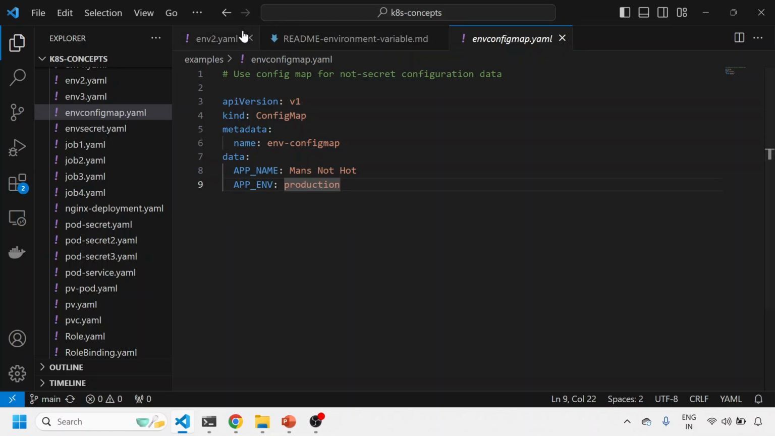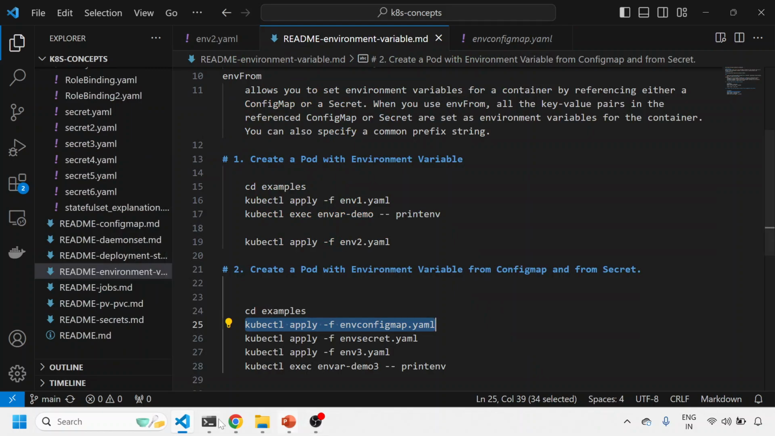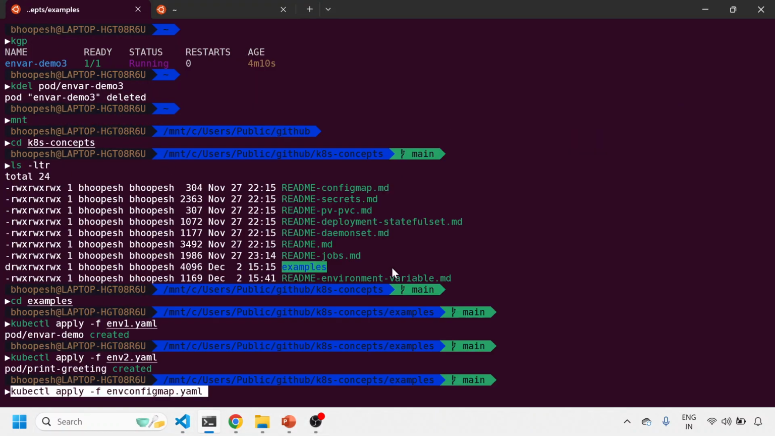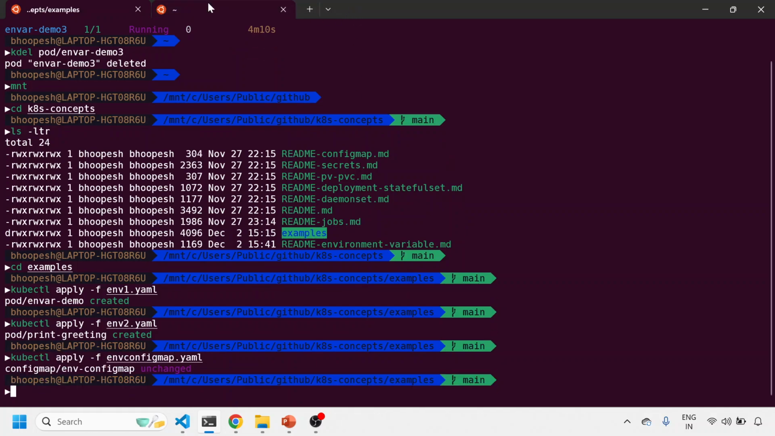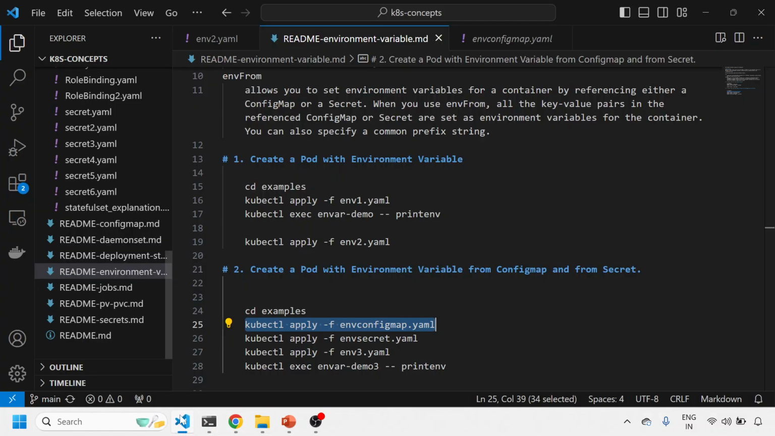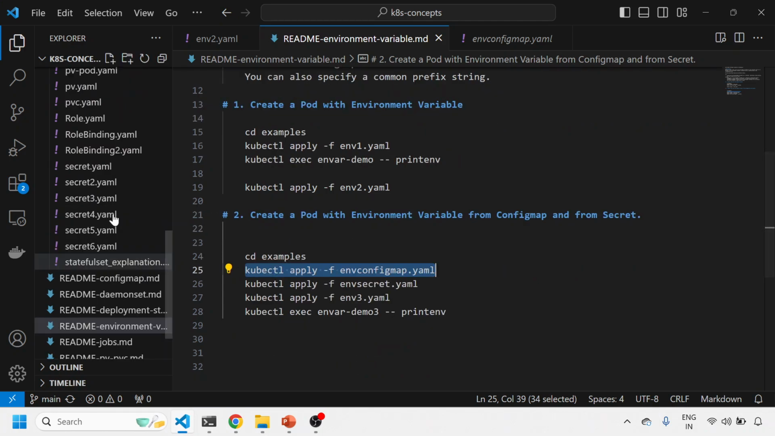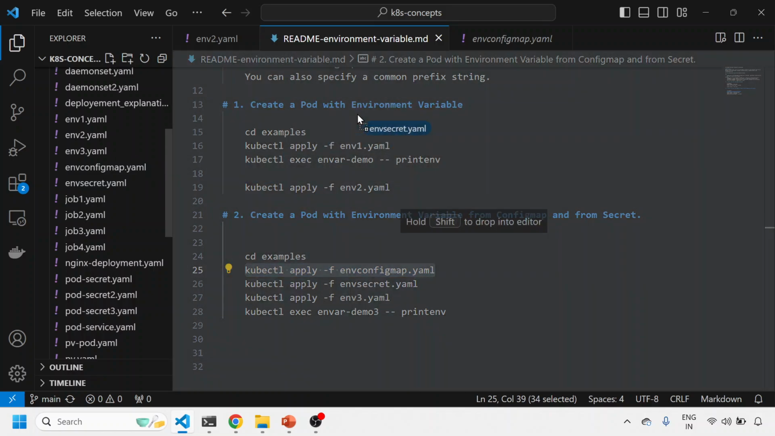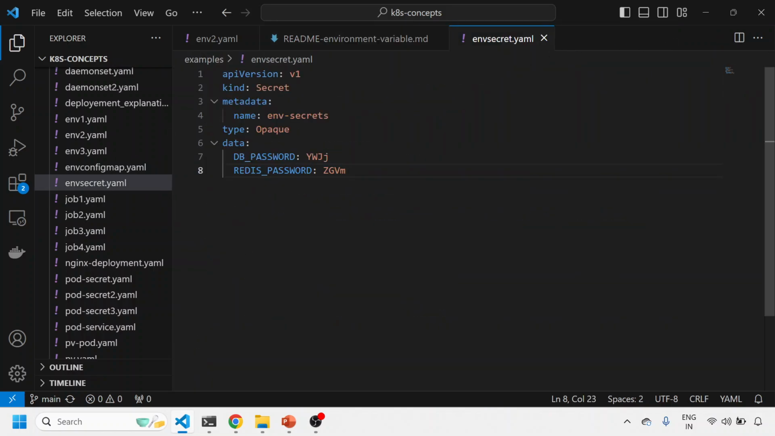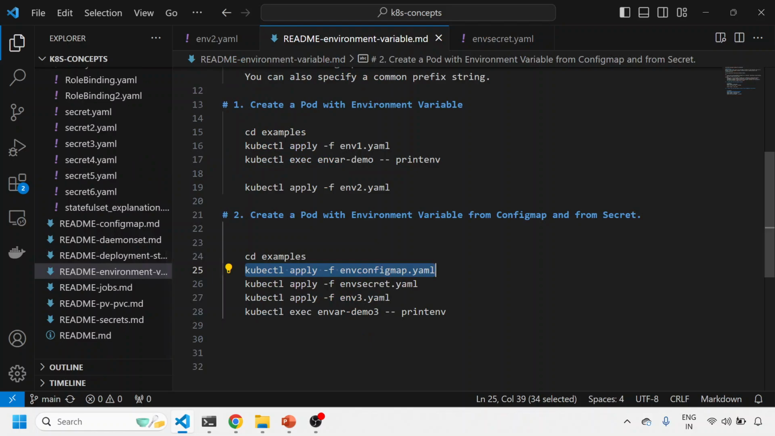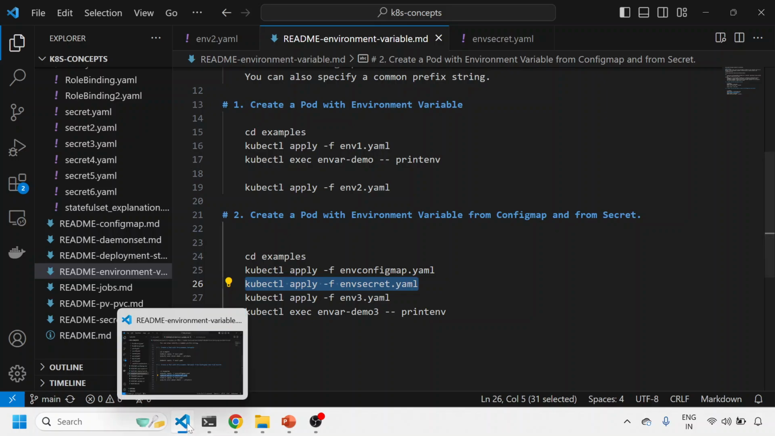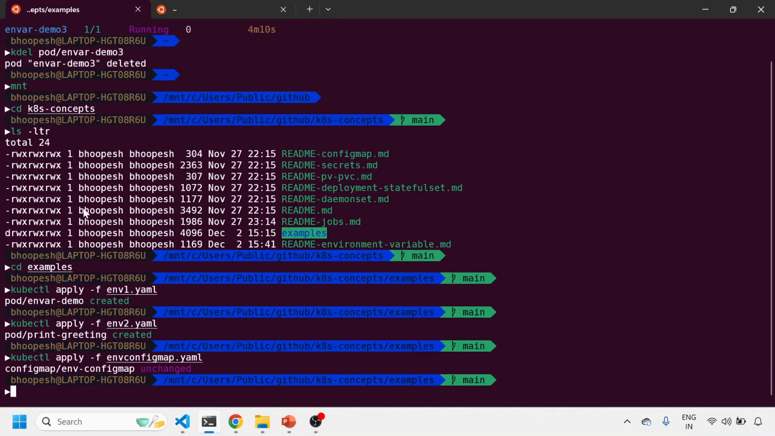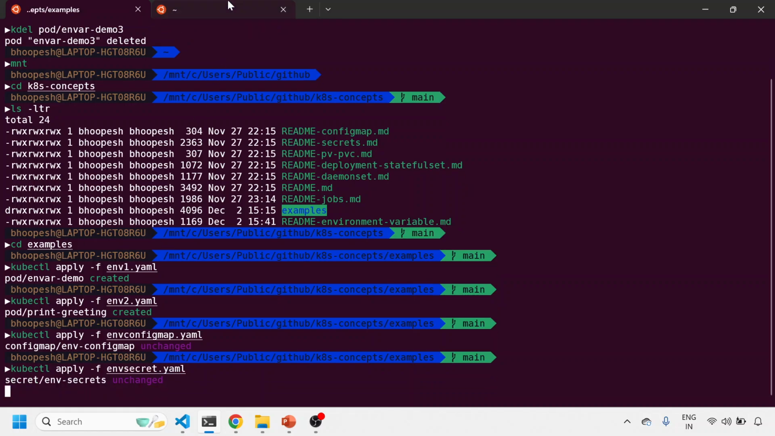So first of all, let me run this config map creation. I'll come here and just do run. Okay, my config map is created, and then next I'll create another secret. What is this env secret? Env secret is creating a secret. Now this is of type secret, and I'm creating db password and redis password, just dummy values. So I'll just run this secret. This is just an example to show how I can create environment variables using config map and a secret. Okay, secret and config map are created.